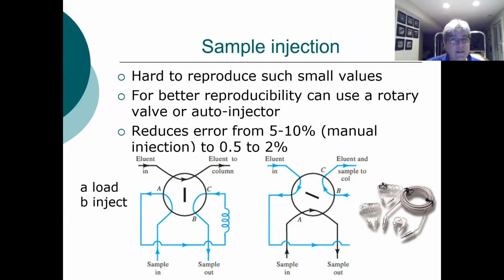All right, now one of the big problems with the injection system is it's very hard to reproduce those small volumes. If you're just using that syringe and directly introducing things, you're going to have errors of 5 to 10%, which is a pretty big error. So there are several ways we use to try to reduce that error.